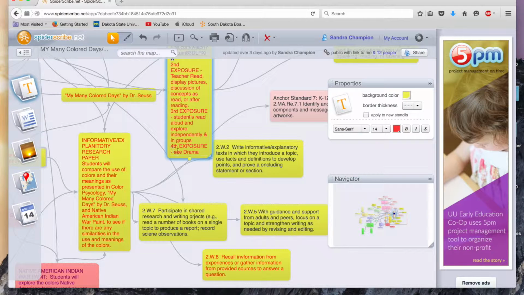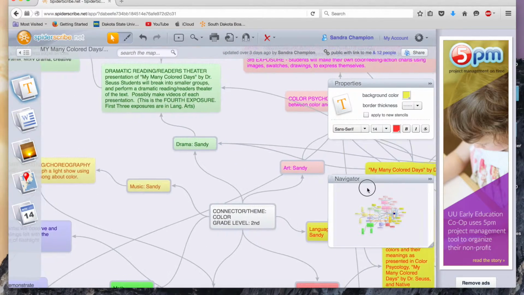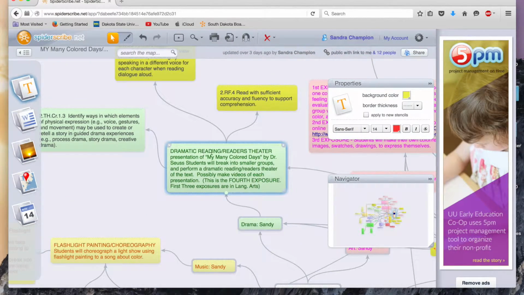The fourth exposure of this activity is going to be the drama element: a reader's theater presentation of My Many Colored Days by Dr. Seuss. I'll break the students into small groups and they will perform a dramatic reading or reader's theater of the text. We could make videos of each student group presentation. They could do this for kindergartners, however you want to do that. But that's what they're going to do.